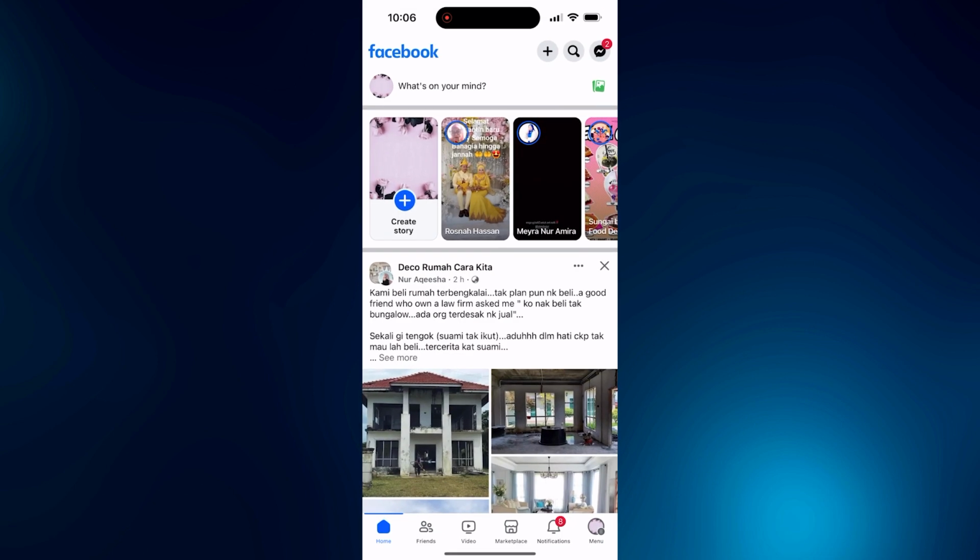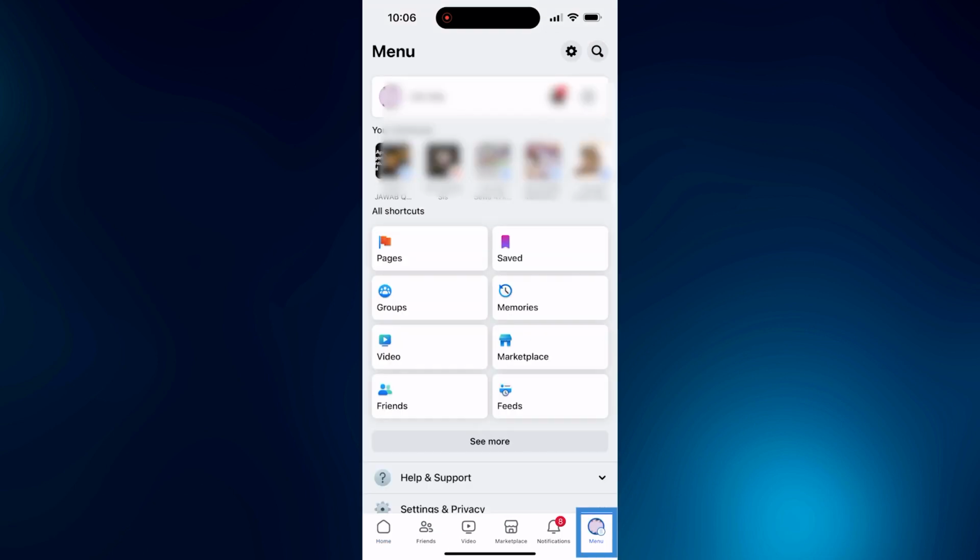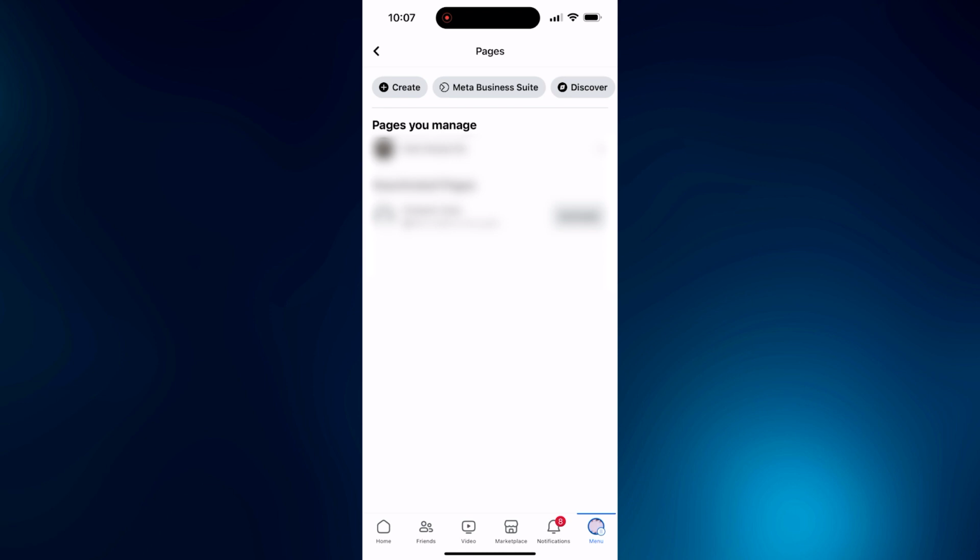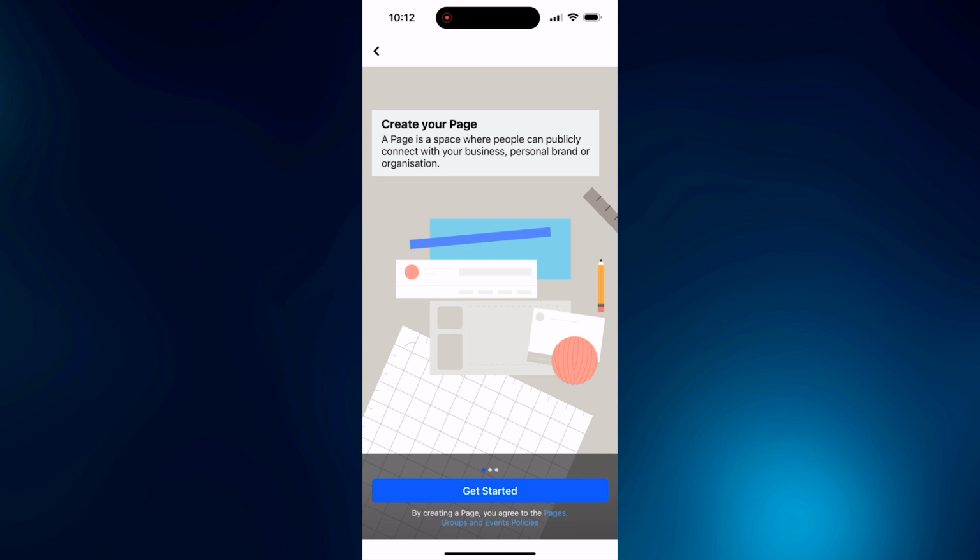First, open the Facebook app, then go to the menu on the bottom right of your screen. Once you open the menu, you can see a few shortcuts. Click on Pages to open up the list of pages that you manage. And right here, click on Create Feature. Then hit Get Started in order to create your page.